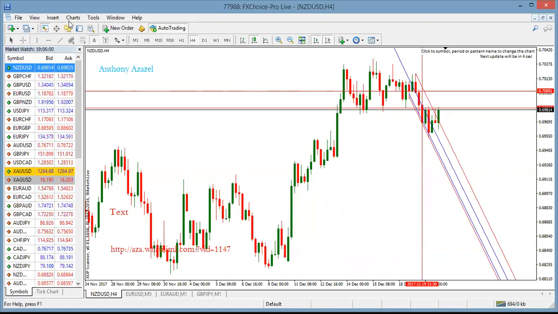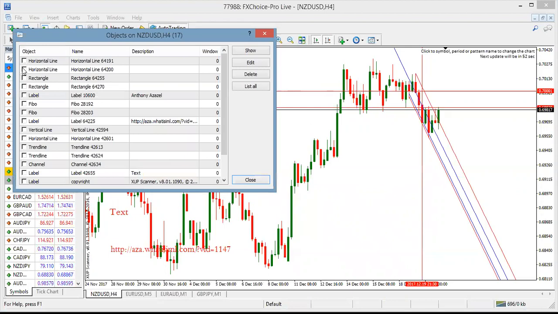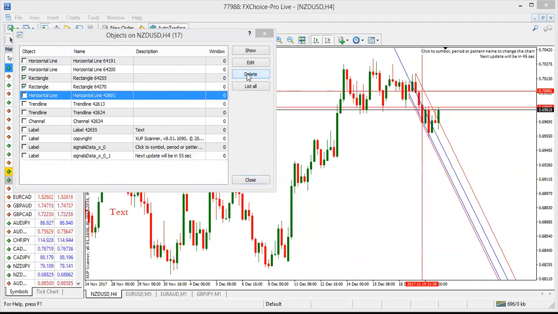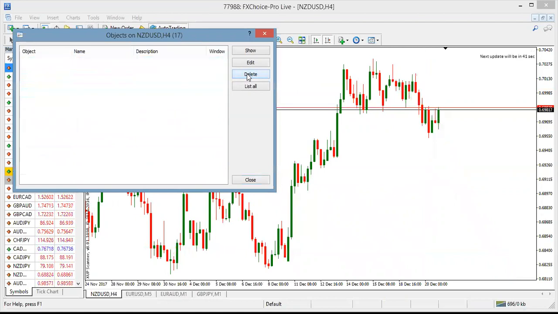Now I'll clear that up for you guys so we can get everything cleared. You go to charts, objects, object lists, and you can simply tap about 5 or 6 of those to get check marks, and it'll simply let you delete all of them. And you can clear your chart completely. And there you have it. Now your chart's completely clear.